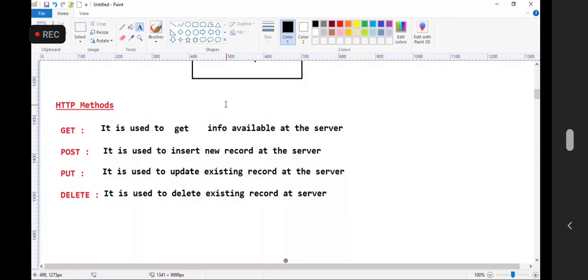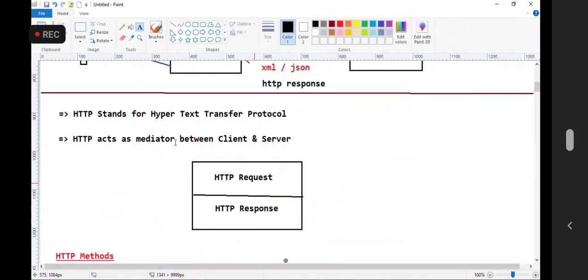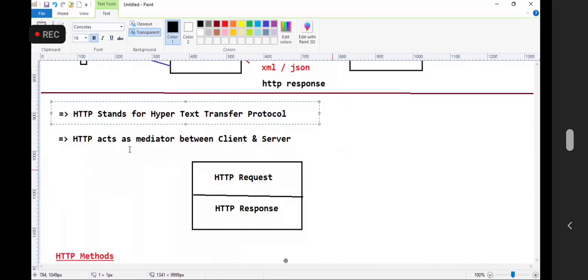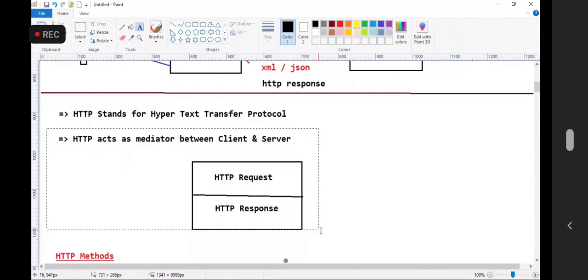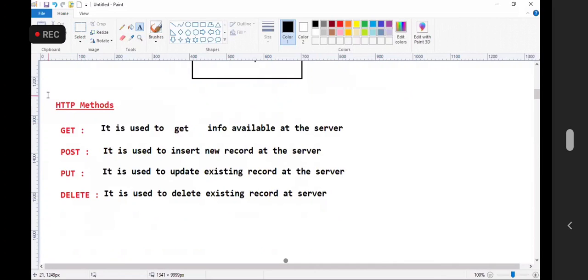So here, very frequently, till the end of our course, we are developing RESTful services. We are going to learn microservices. Till the end of our course, we are going to work with these HTTP protocol methods. HTTP stands for Hypertext Transfer Protocol. It acts as a mediator between client and server. In this HTTP protocol, very frequently we are going to use four methods. What are those four methods?